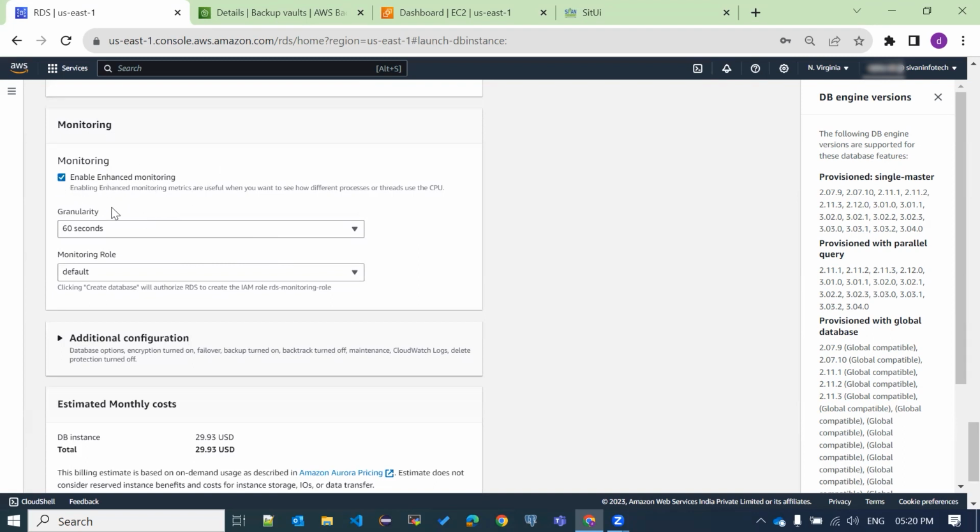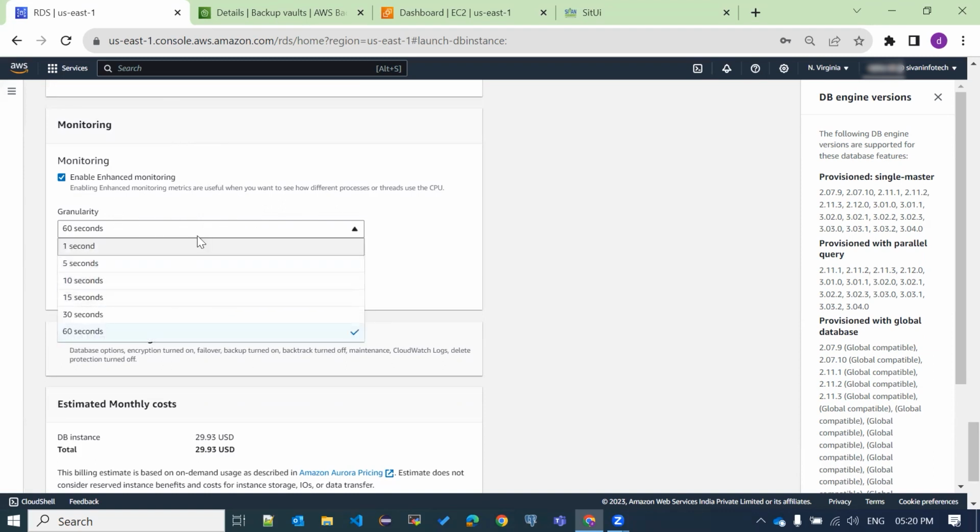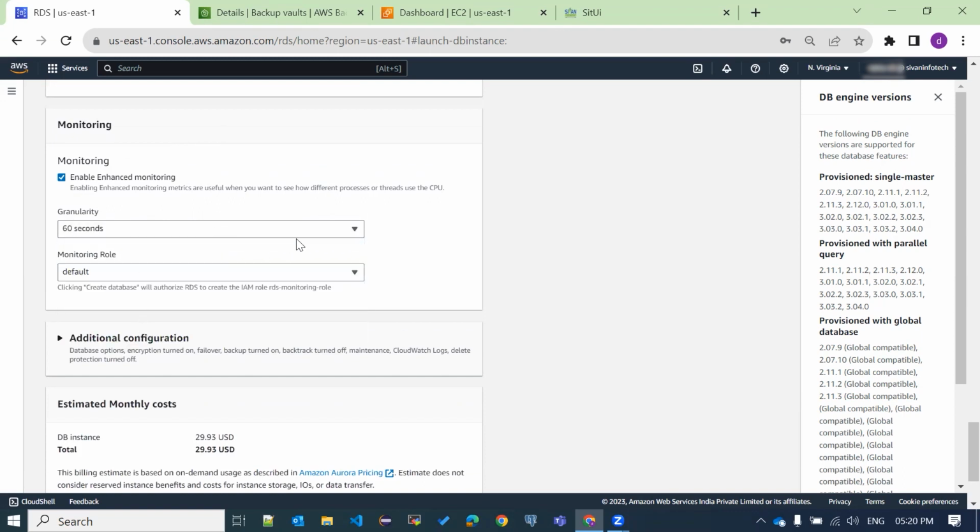Monitoring. It will monitor every second. Granularity, like how much time you want to select: every second, every 5 seconds, every 10 seconds. Like I am taking 1 minute, so every 1 minute it should be monitored.